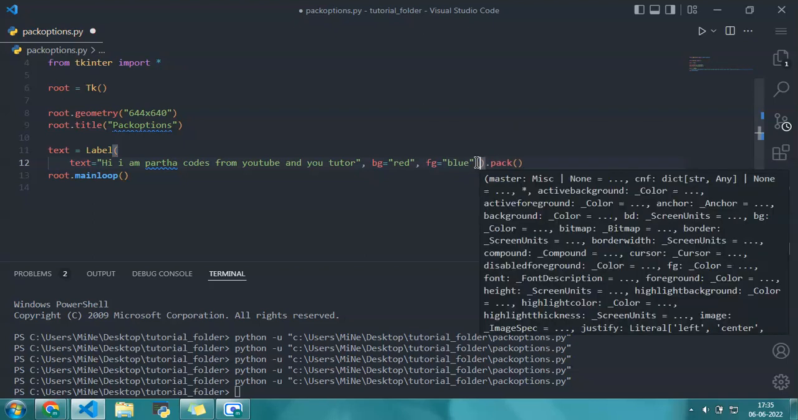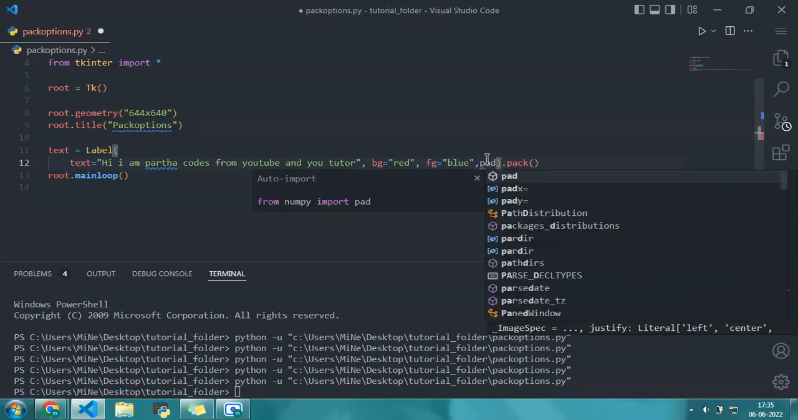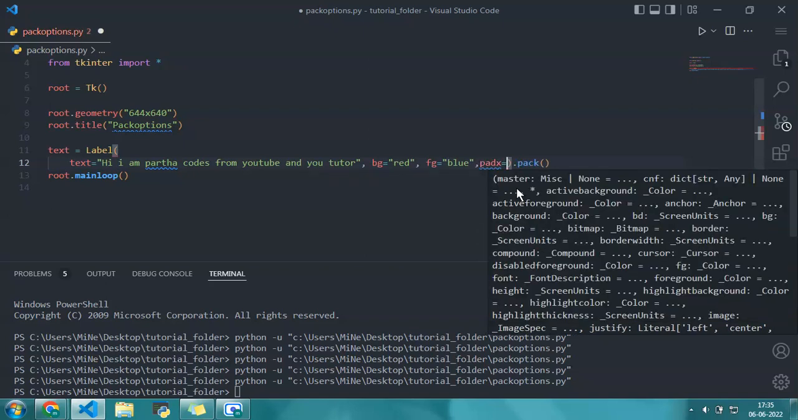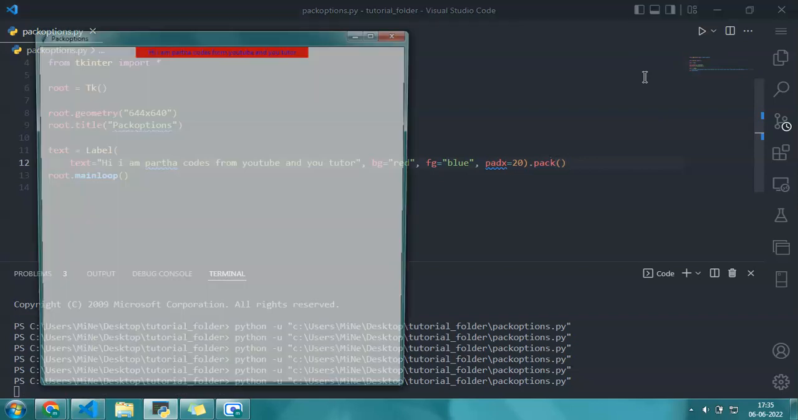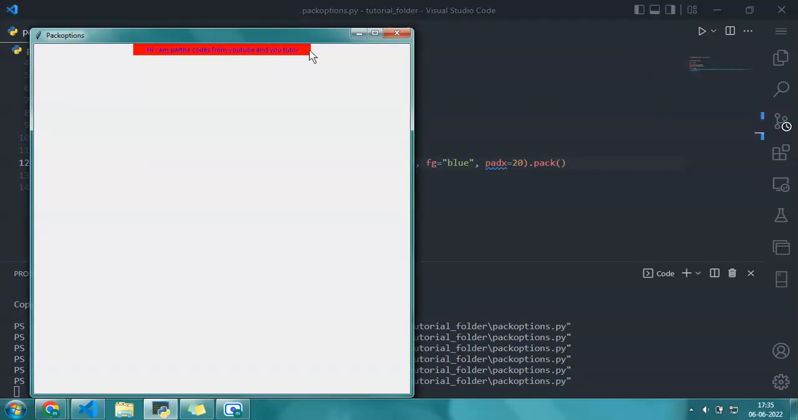Now we can use the pady and padx. So here we can use the padx and the value I want, like the padding we want to give in our text. I think 20 will be a good value for it. So let's run and see. You can see here a padding has come.